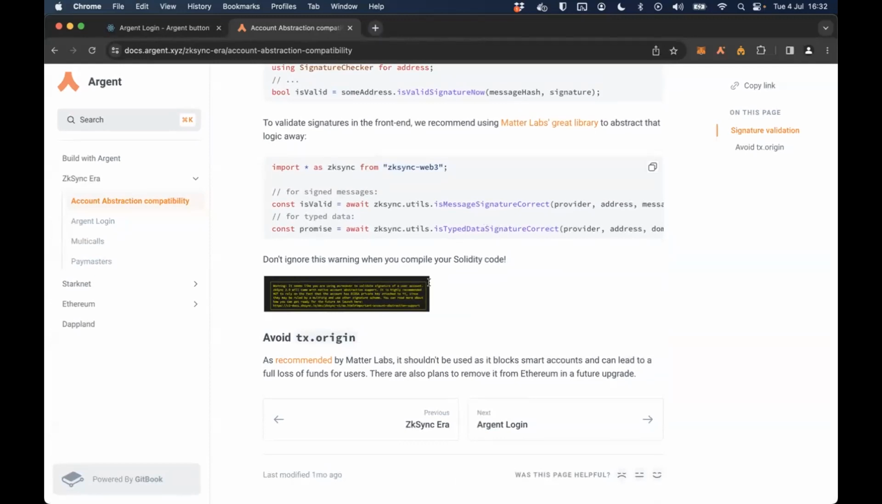Basic, nothing too complicated. Also avoid tx.origin. That's not recommended for use, maybe removed in future versions of the EVM anyway, and it makes things more complicated for smart accounts. So that's basic account abstraction and compatibility.